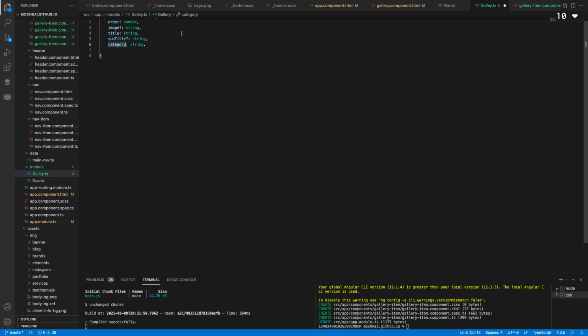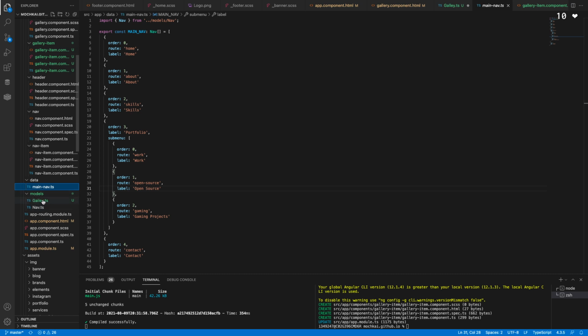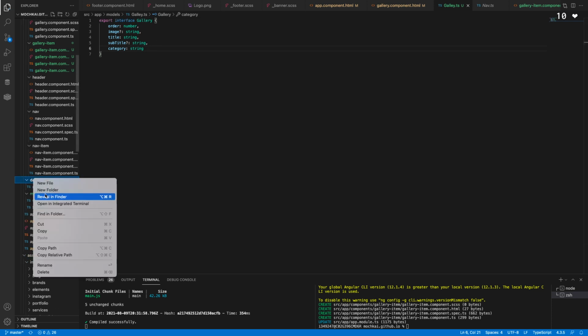For the category, do I want to make it mandatory or not? Maybe I do. Yeah. Let's make the category mandatory. Unless I want to have a default category. Let me see the implementation. No. Let's make the category mandatory. There you go. Okay. Now we're going to have some mock data in here.